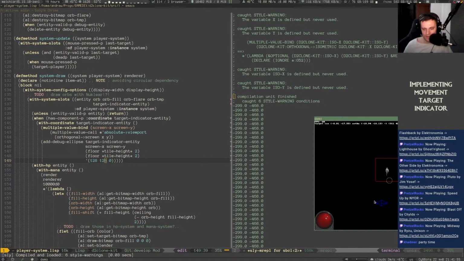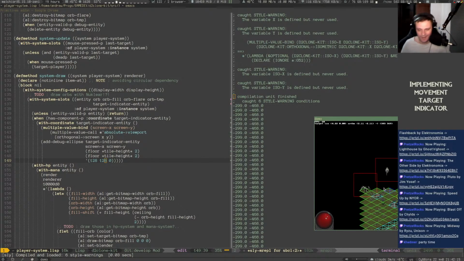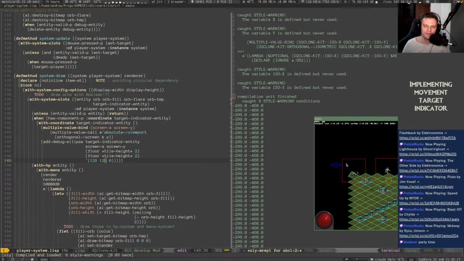So next thing, I should work quite a lot on my isometric coordinates math, because it is pretty messed up, I must say. Okay, but still, I did this target indicator, so yay.